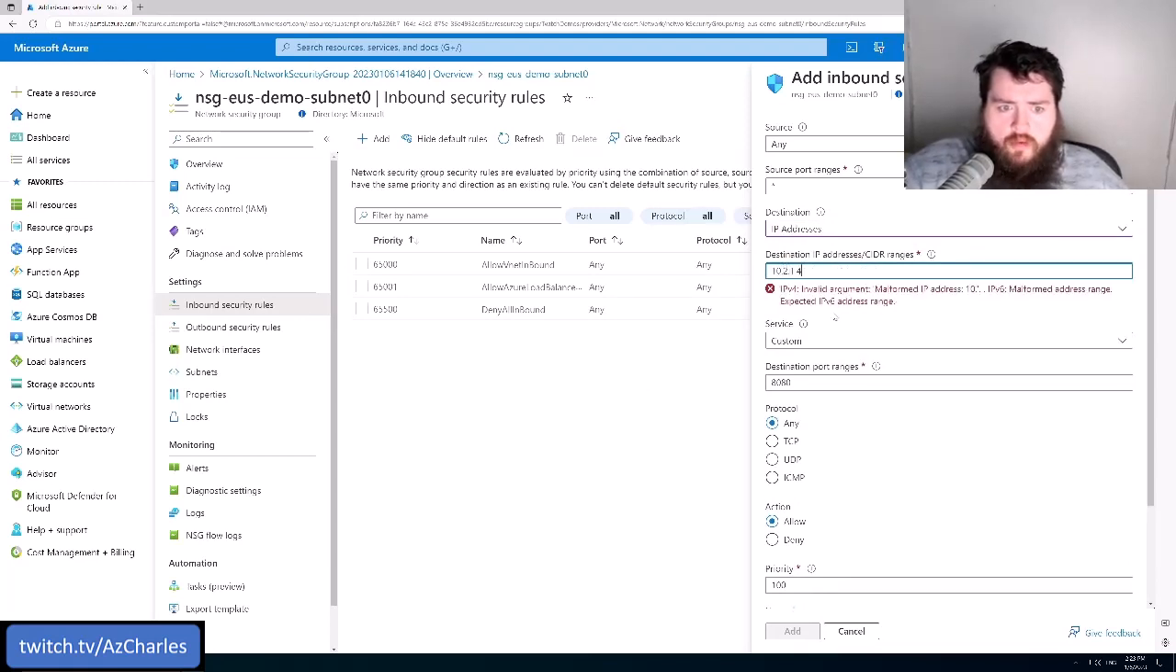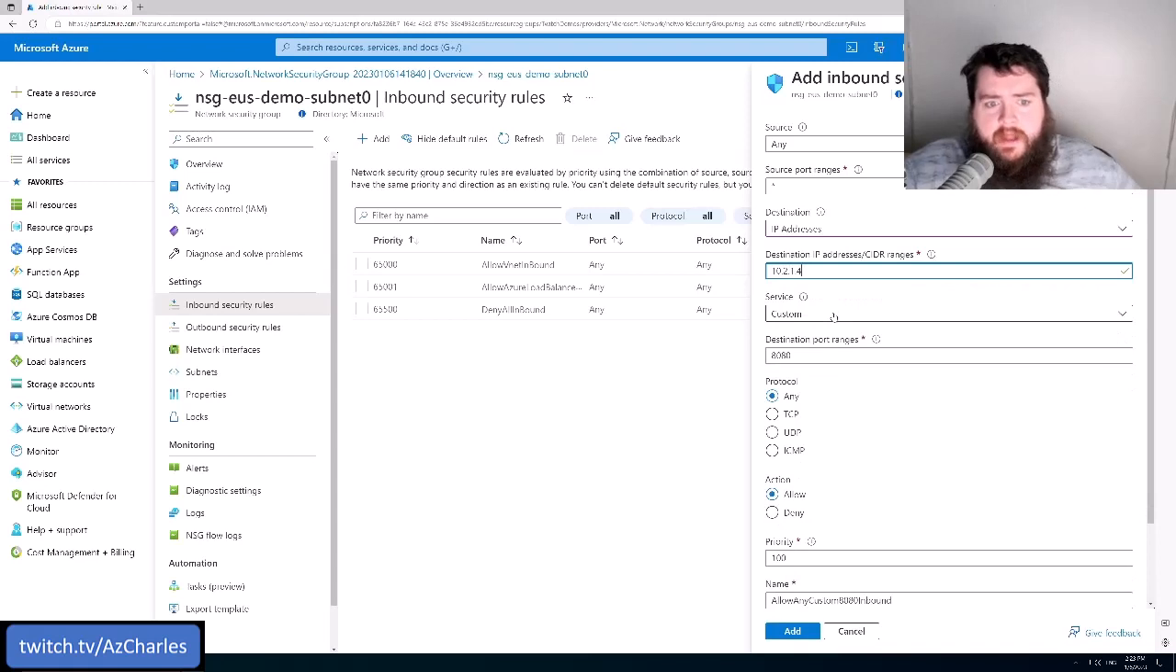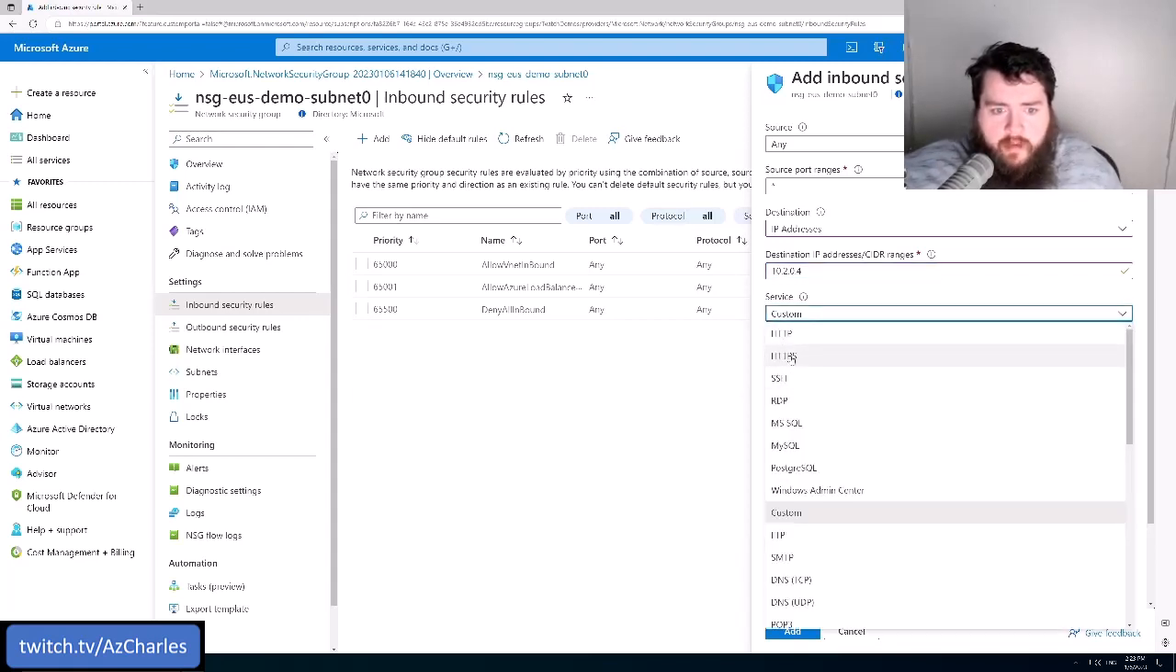So if we know that 10.2.1.4, which is the first usable address, is actually subnet 0, so we're going to change that to 0.4. So 10.2.0.4 is our web server. This is a virtual machine that we're going to deploy. It's going to have IIS or Apache running on it, and we're going to accept web traffic.